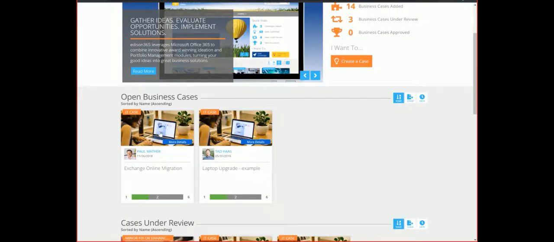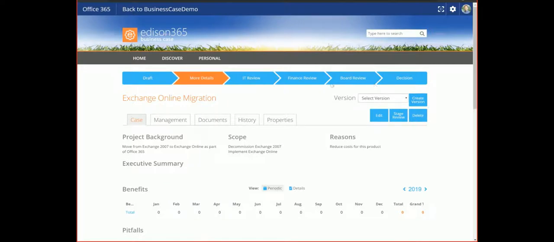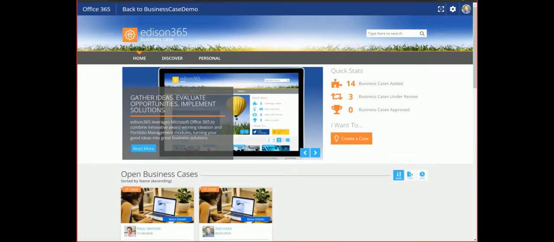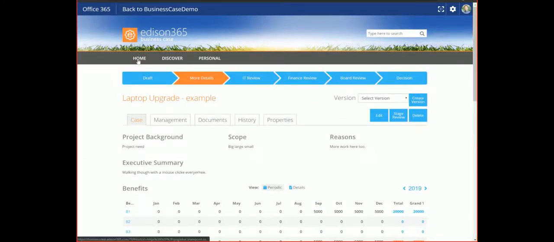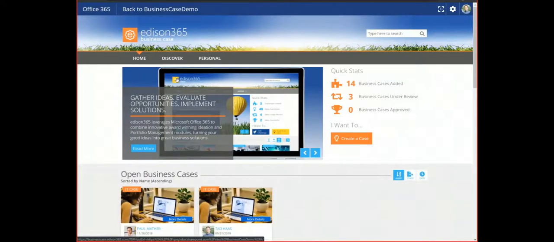And whether these are things like a migration or an upgrade, you can see each different request type might have different flows, different decisions, different steps along the way. And this is useful for our cycle and getting things through the process.